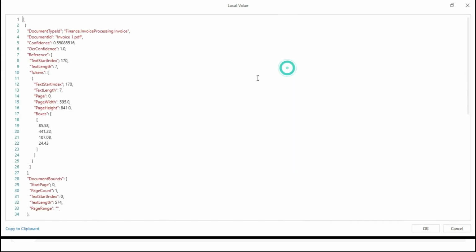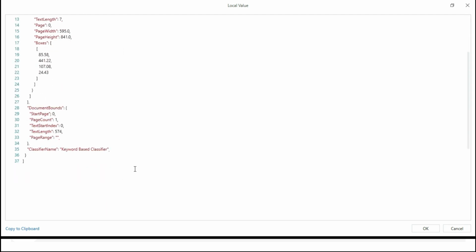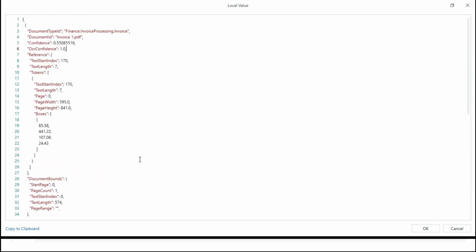So how it gives you the records, the data. It says that okay, this is invoice. The document type ID is invoice. This is the identified classified document. This is the document ID, meaning the name of that file, and the confidence is 0.55, meaning this classifier is only 55% confident that this is an invoice, based on the keywords added in that learnings.